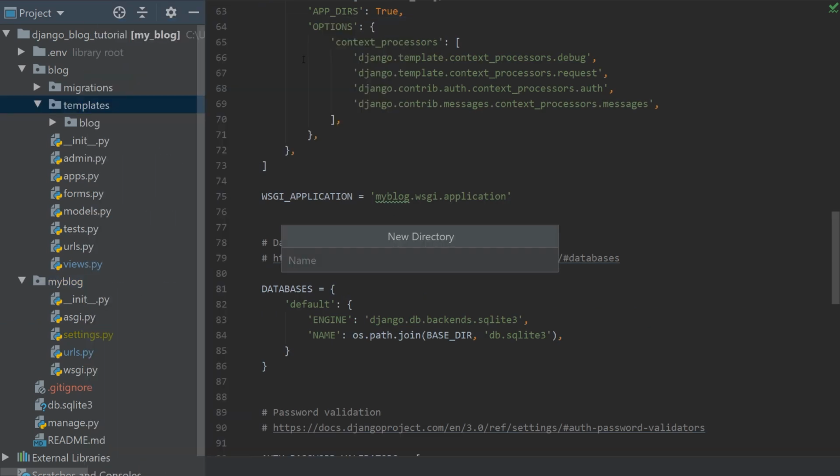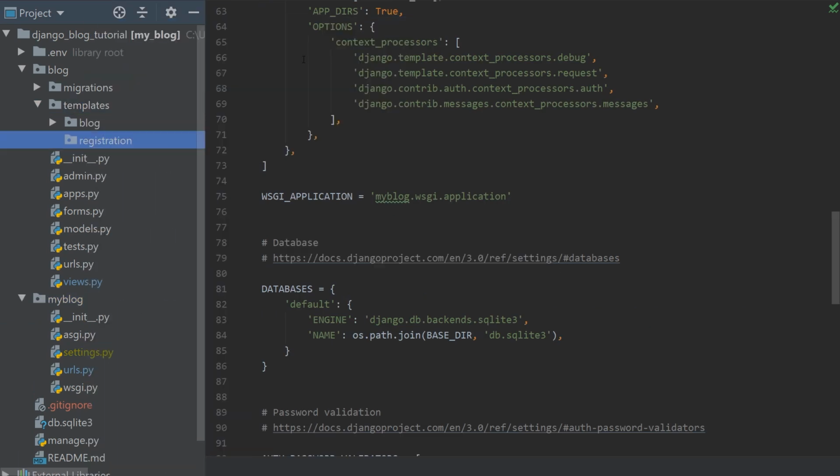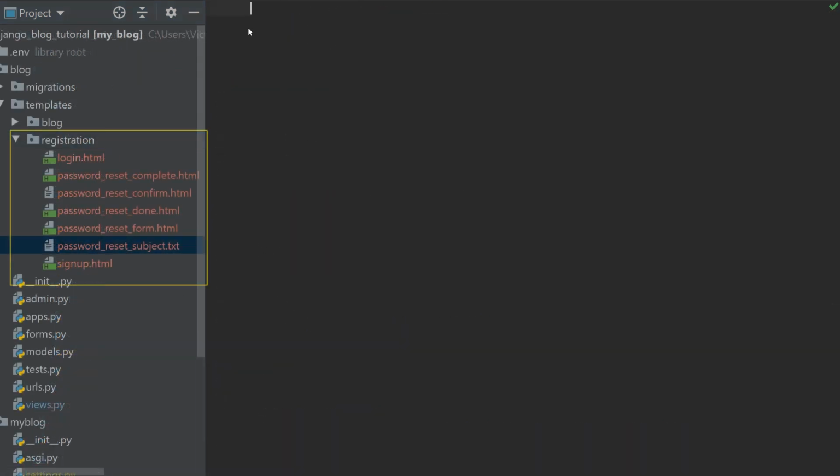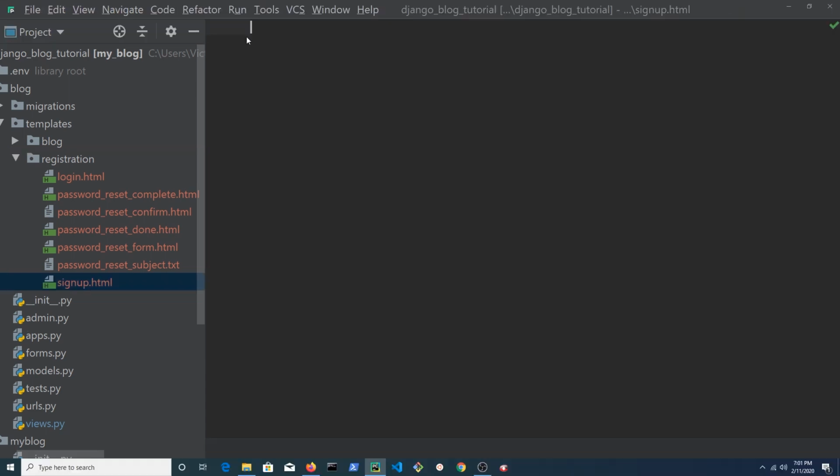Create a new directory inside of the templates folder and name it registration. Inside of this folder, we're going to create signup.html, login.html, password reset form.html, password reset done.html, password reset confirm.html, password reset complete.html, and password reset subject.txt. We'll first work on login.html.